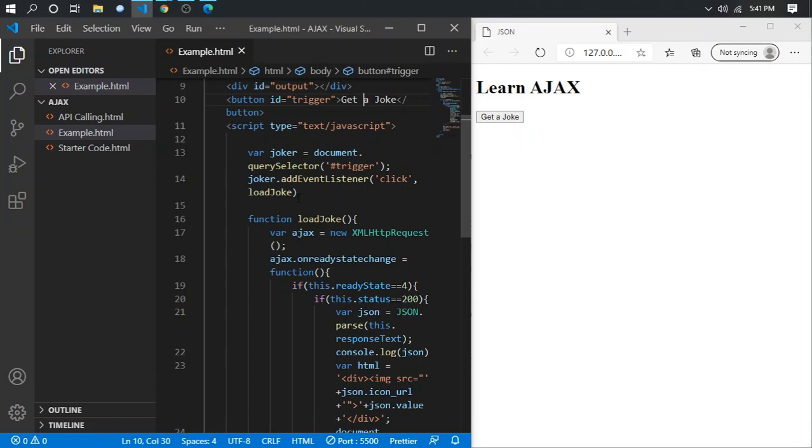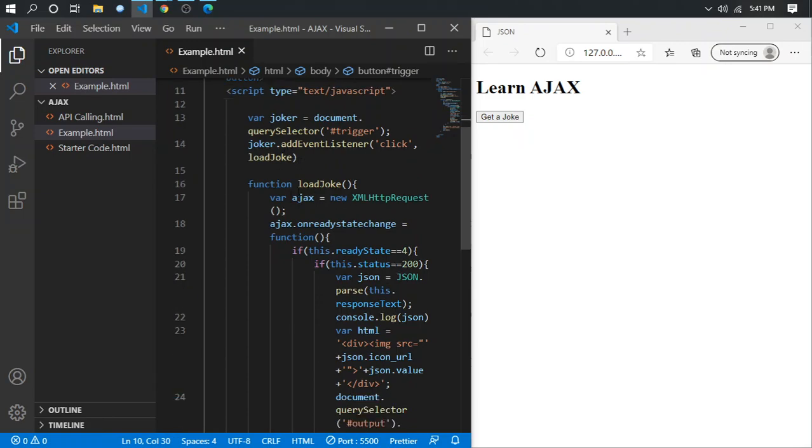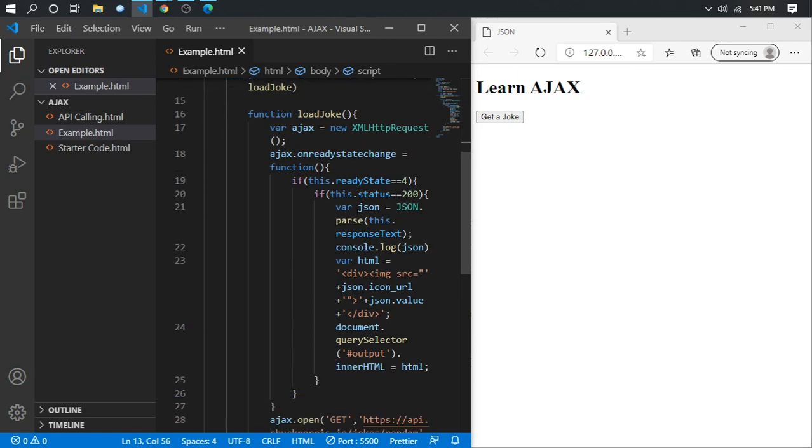Same as the previous event listener, we have just changed this to trigger. It is just another way to use the calling function. There we used the output method, here we use the query selector. Okay, simple as that.